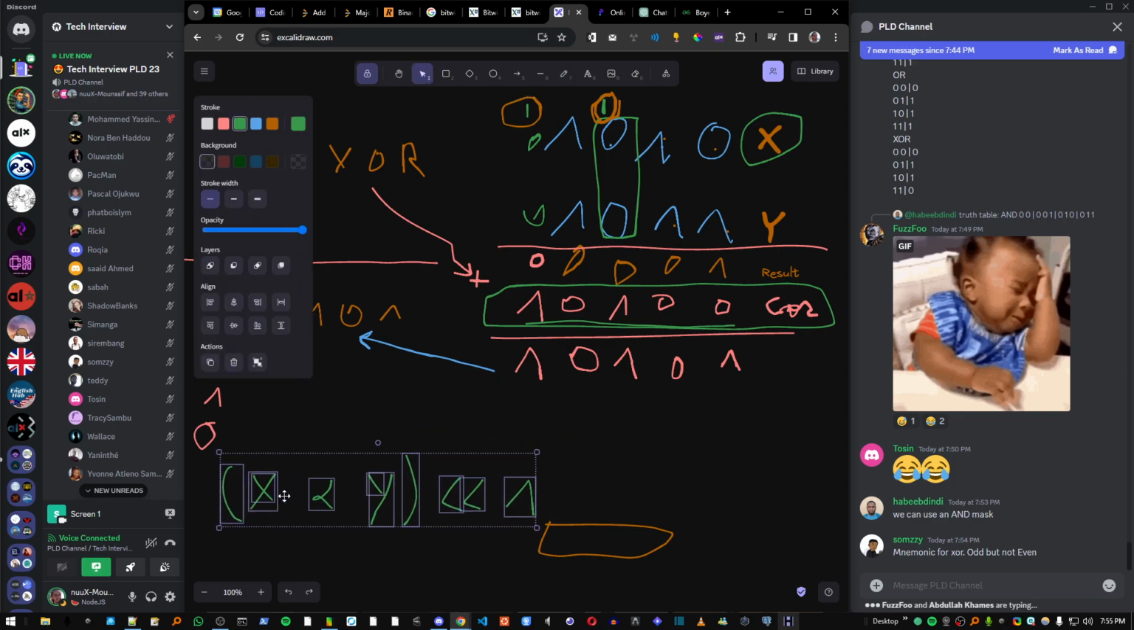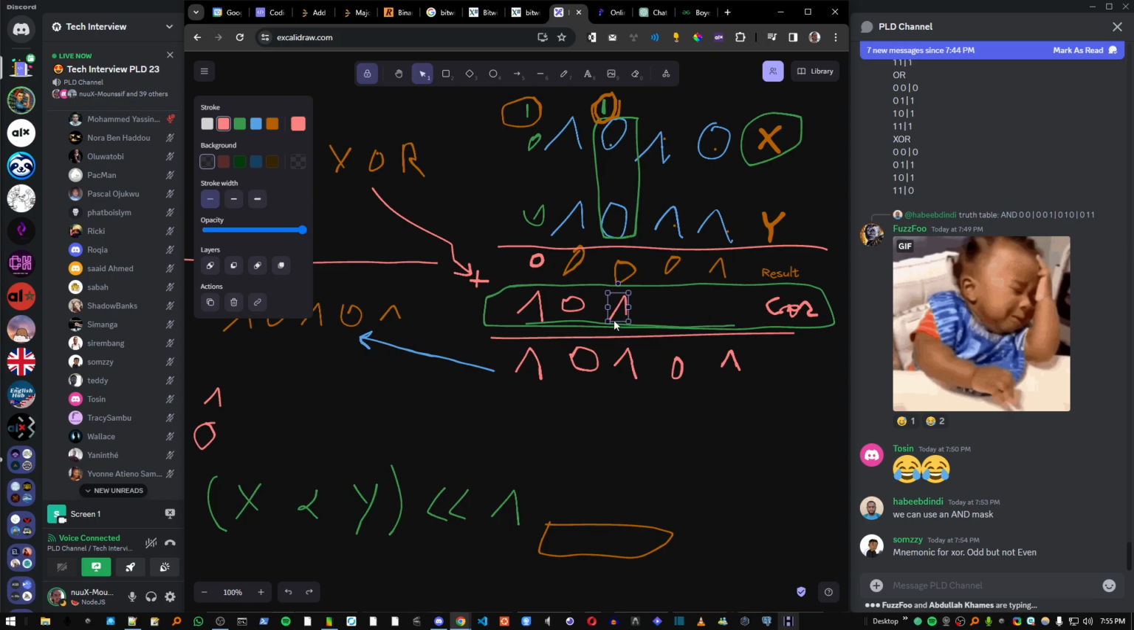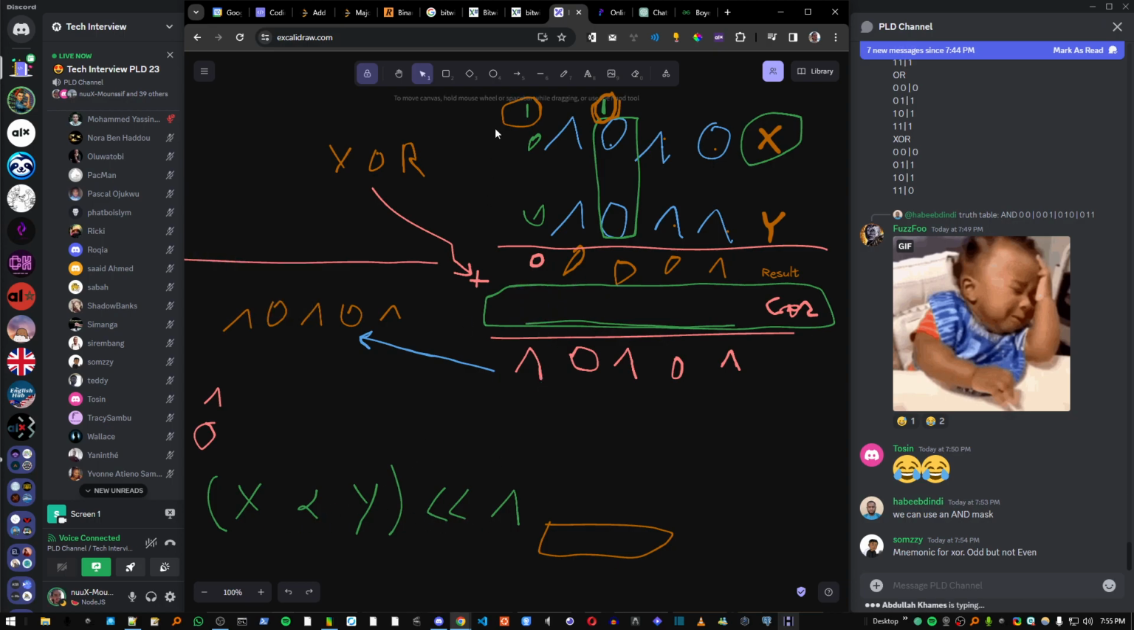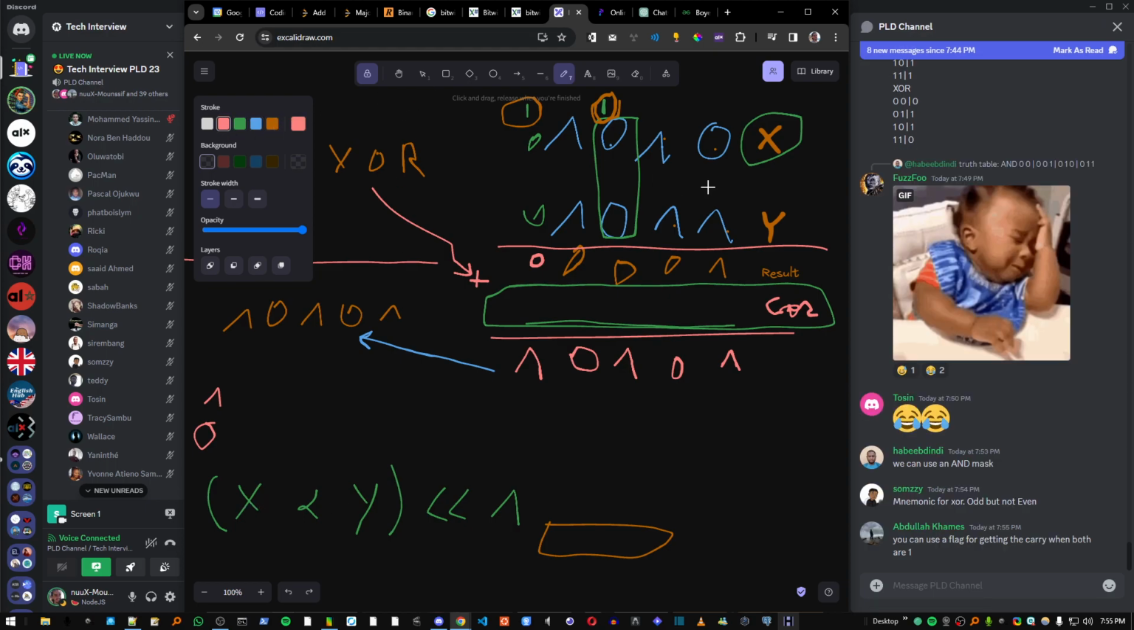Let's see how this formula is going to work. Now let's remove this carry. Let's generate the carry with this formula and see if it gives us the same. So we say X and Y. So X and Y, so 0 and 1, and 0 and 1 is going to be 0, right? Because AND is like multiplication in normal math. So 0 and 1 is going to be 0. 1 and 1 is going to be 1. 0 and 0 is going to be 0. And 1 and 1 is going to be 1.